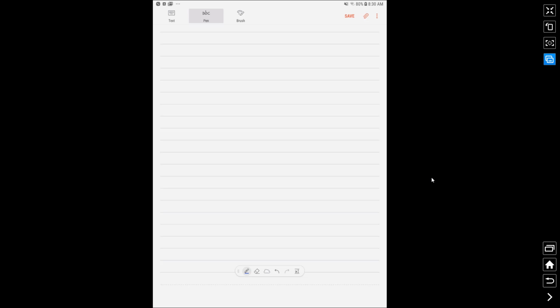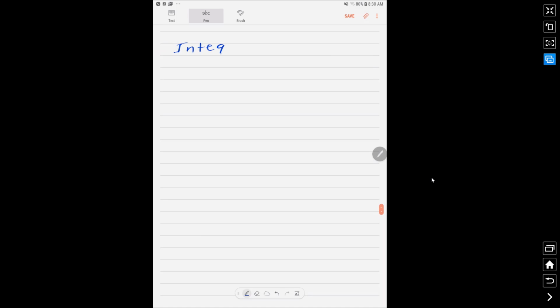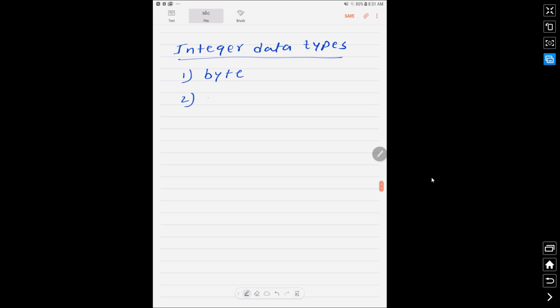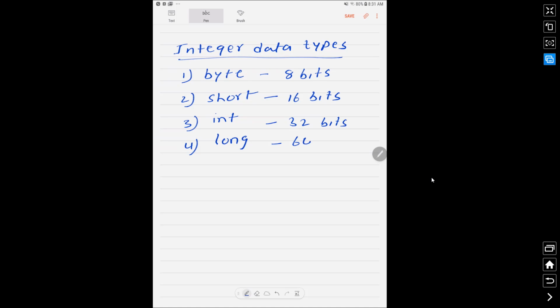So first, I'm going to look at integer data types. To that, we have byte, short, int, and long. Those are the four integer data types. The size of byte is 8 bits, short is 16 bits, int is 32 bits, and long is 64 bits.